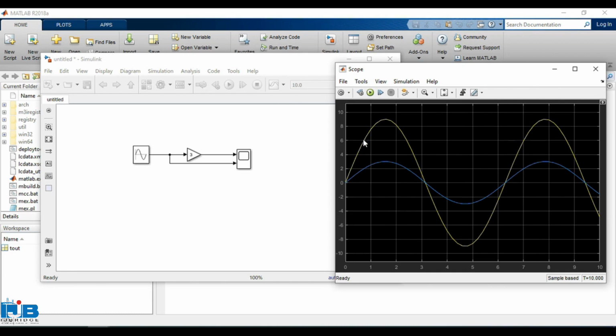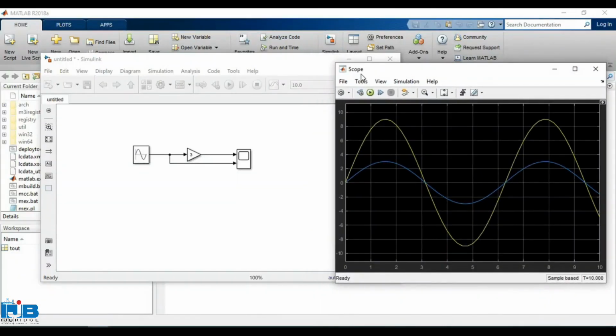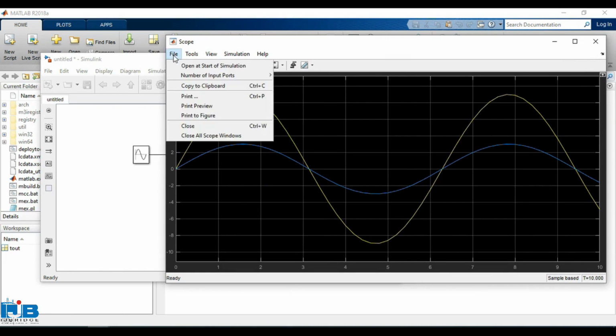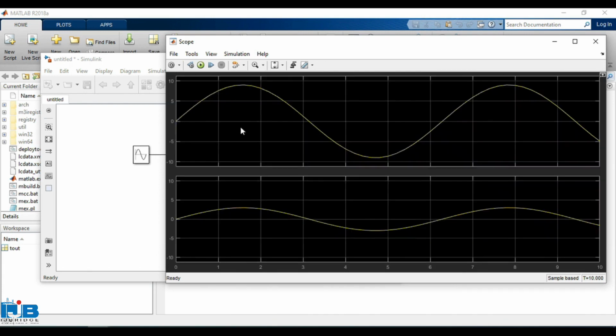So let's look into the scope, and we will discuss other features of scope. As you can see the file, from here you can change the number of input ports as 1, 2, 3, as many as you want. And from the settings you can change the layouts. As we have chosen one layout, now we will choose 2 layouts. Now it has been split.